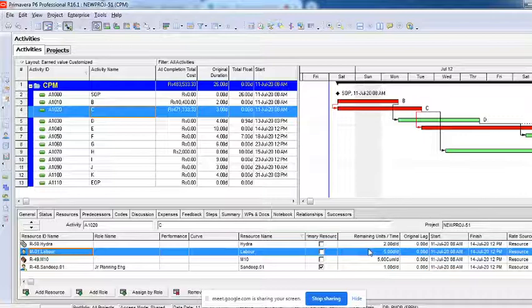You will have to plan for it. How do we plan? For example, as I told you, this activity where I have assigned 5 resources or 5 units per day, 5 into 10 is 50, that's what units per time it is.